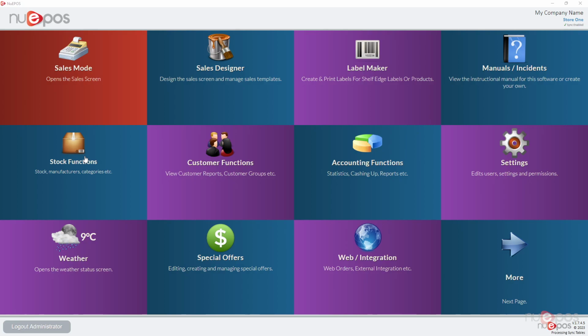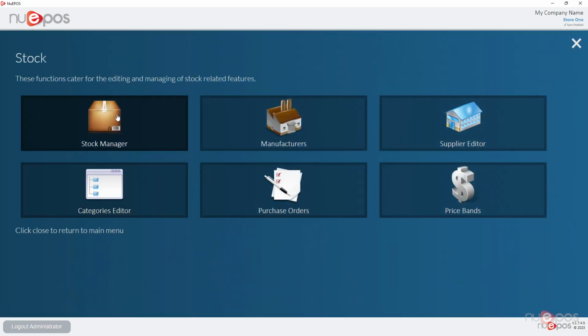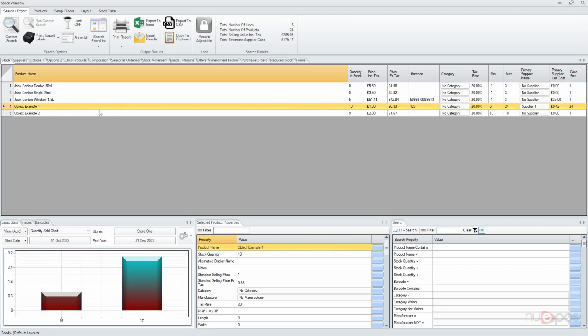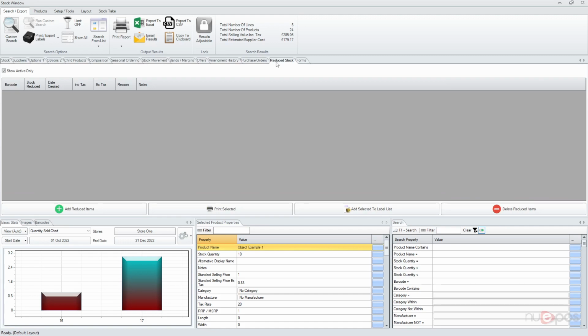that. So to reduce some products, go to stock functions and then stock manager. We'll just press search and we'll choose this one here. So we've got 10 in stock so far. So if one or two of them was, say, slightly damaged, you want to reduce the price because of it, or it hasn't got much shelf life left on it, we can go to reduced stock here.